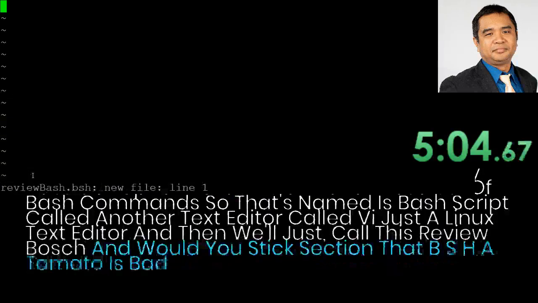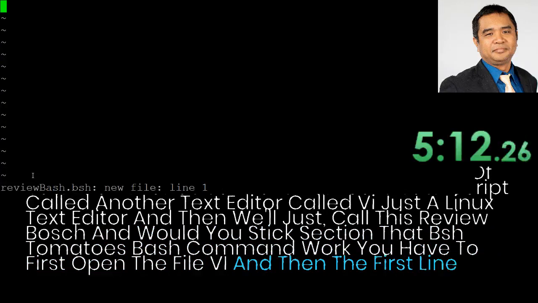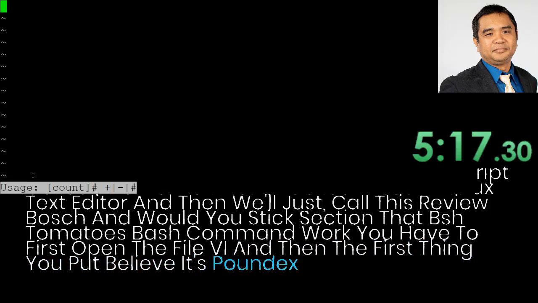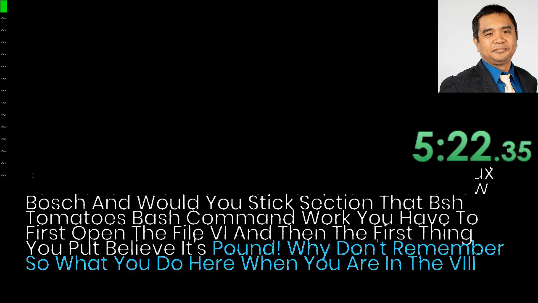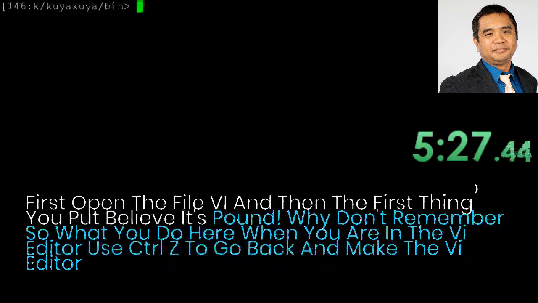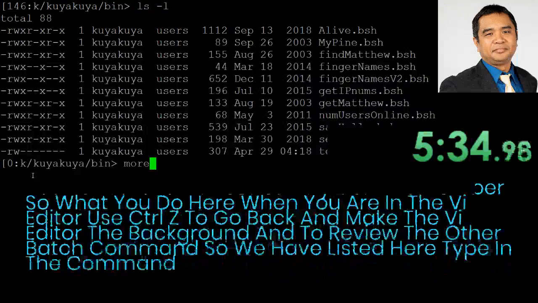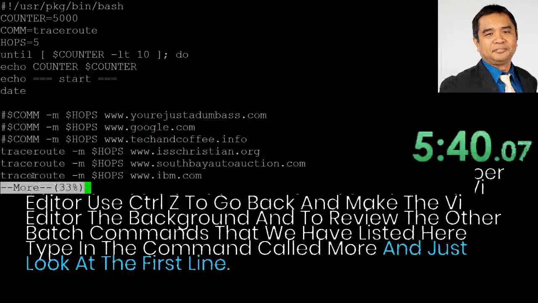Now to make this bash script work, you have to first open the file in vi, and then the first line you put, I believe, is pound exclamation point? Well, I don't remember. So what you do here, when you are in the vi editor, use Control Z to go back and put the vi editor in the background, and to review the other bash commands that we have listed here, type in the command called more and just look at the first line that's been used.